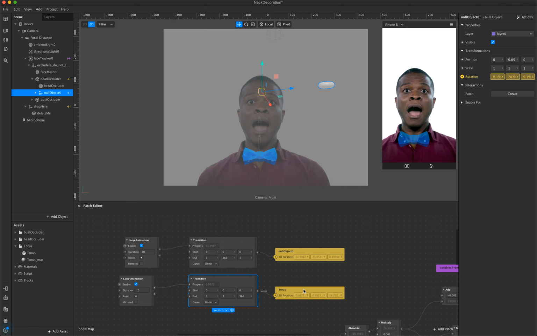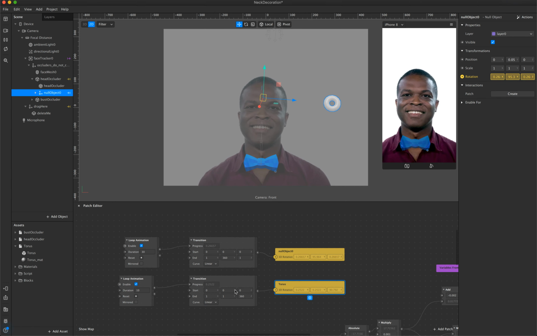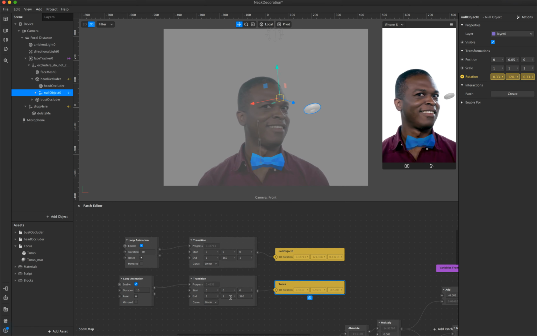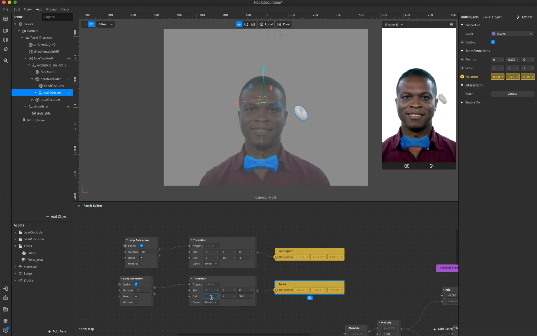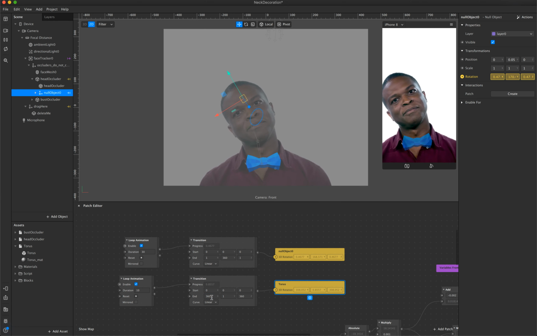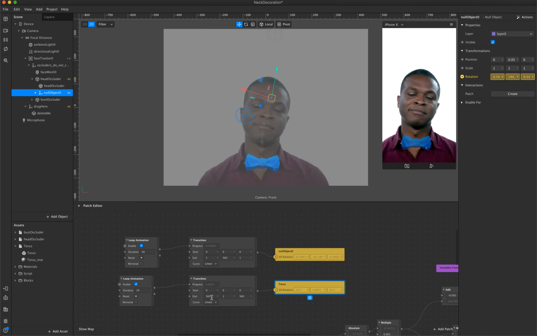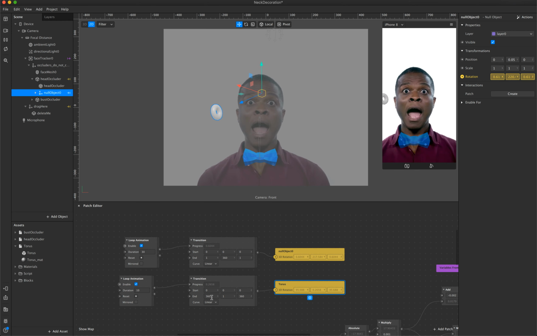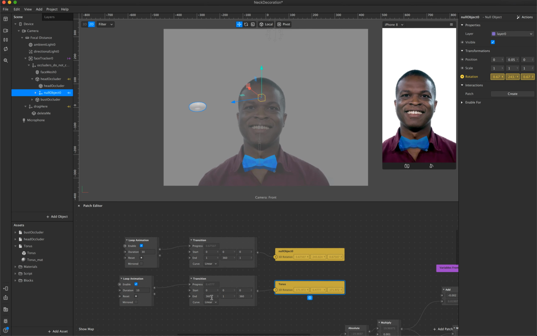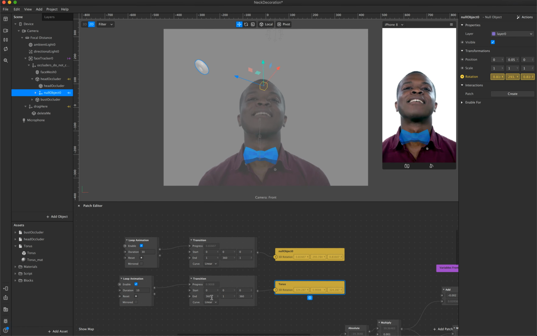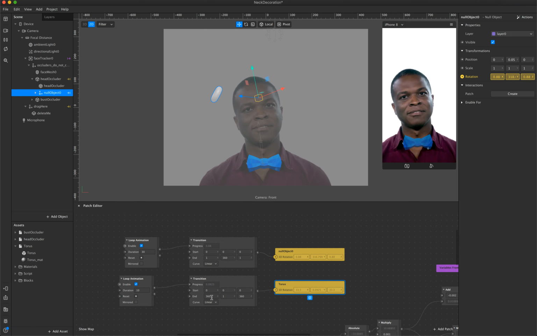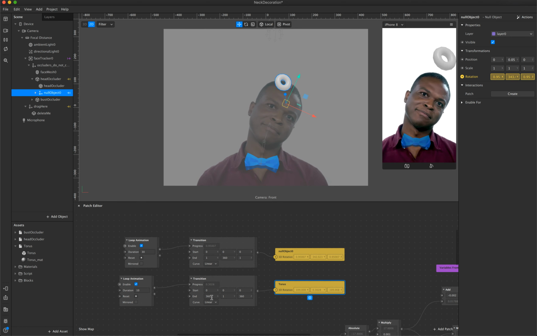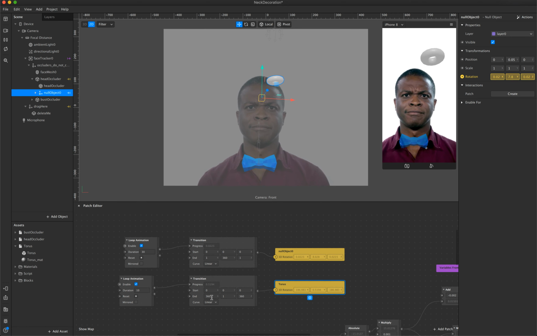Now, I guess, what happens if we add 360 to the X rotation as well? Okay, so that's nice, that's a bit more random, well, feels a bit more random, but it isn't necessarily random, but that looks a bit cooler, doesn't it? Alright, well, okay, I'm satisfied with that progress.